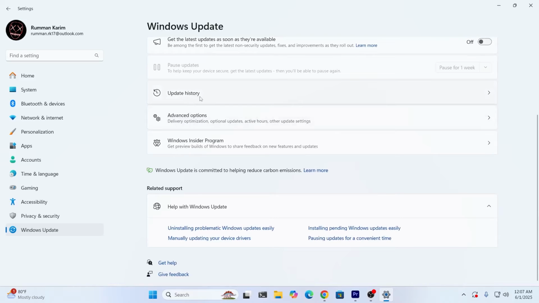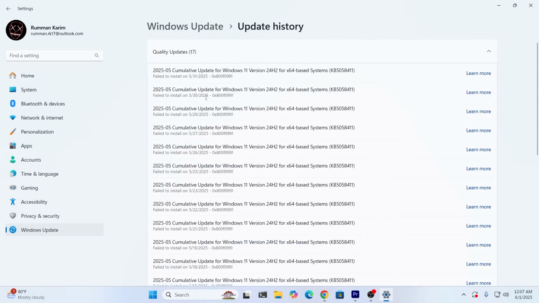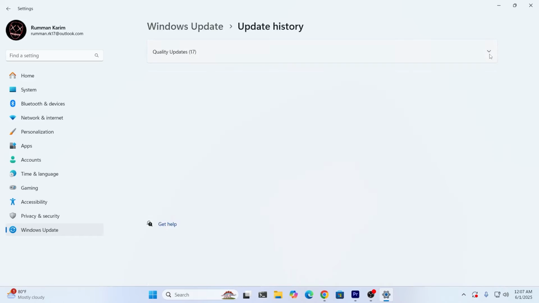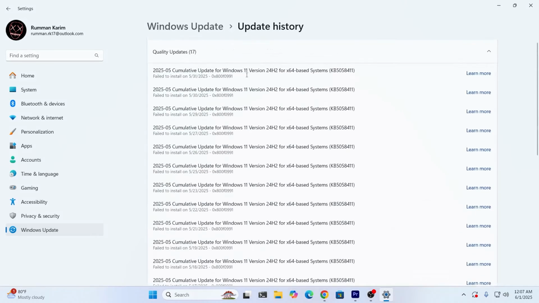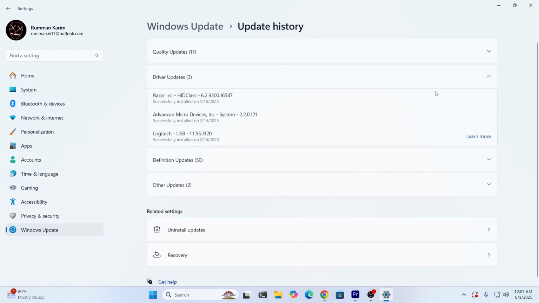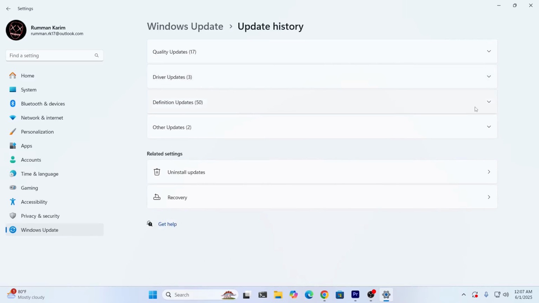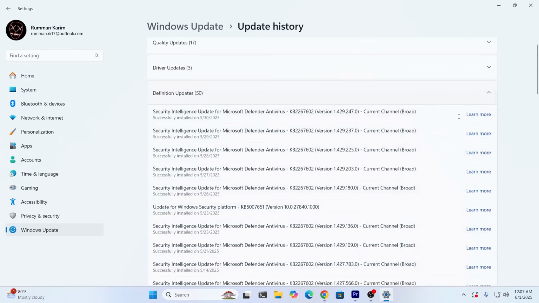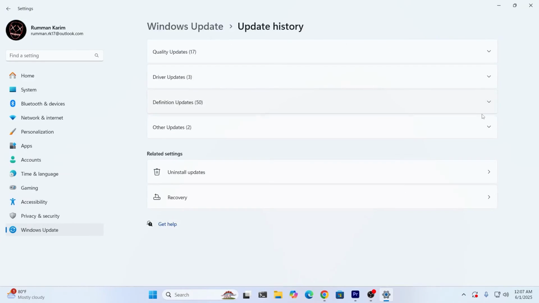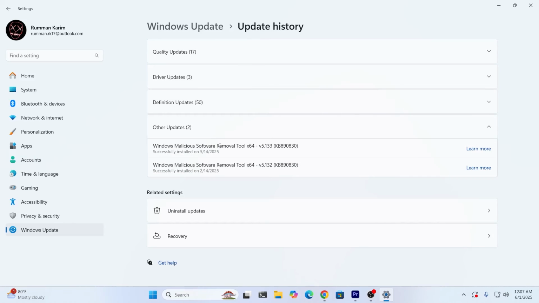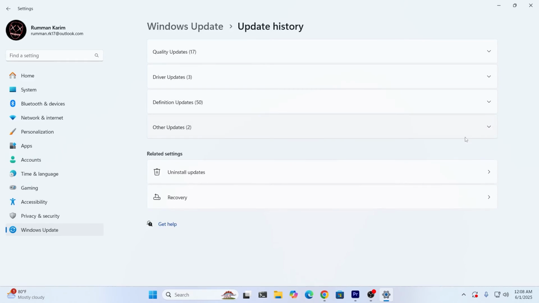Here, you'll see Update History. Just click on this. And then you can see all the quality updates from here. As you can see right here, you can also see the driver updates, and you can also see the definition updates as well. Other than that, you can see other updates from here as well, which is basically Windows malicious software removal tool. And you can also install updates from here.